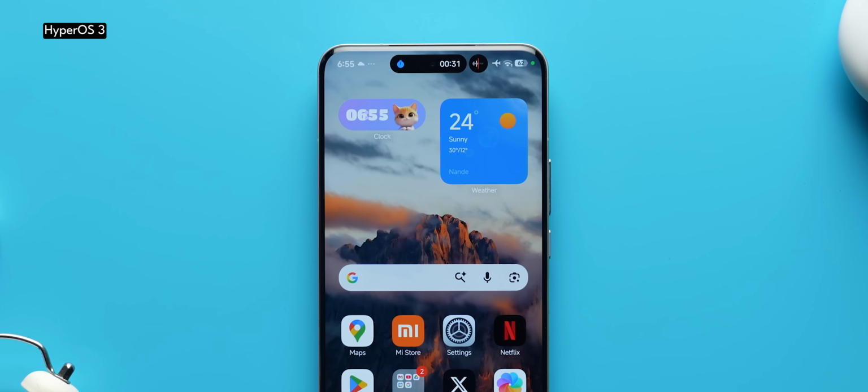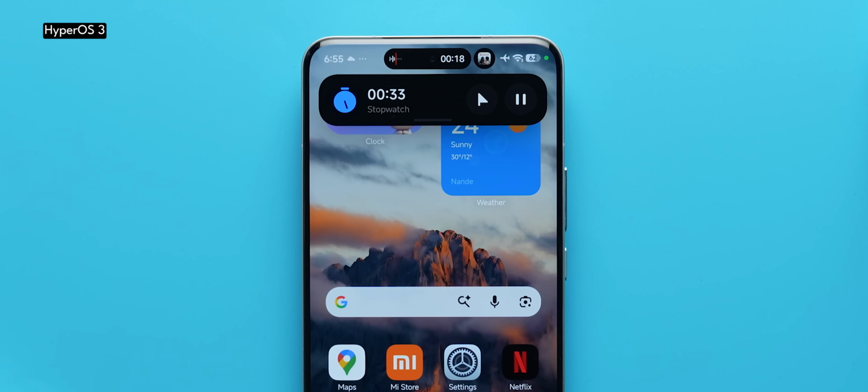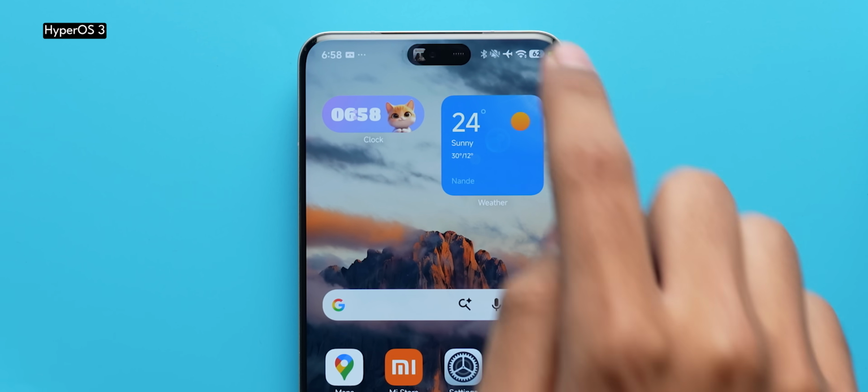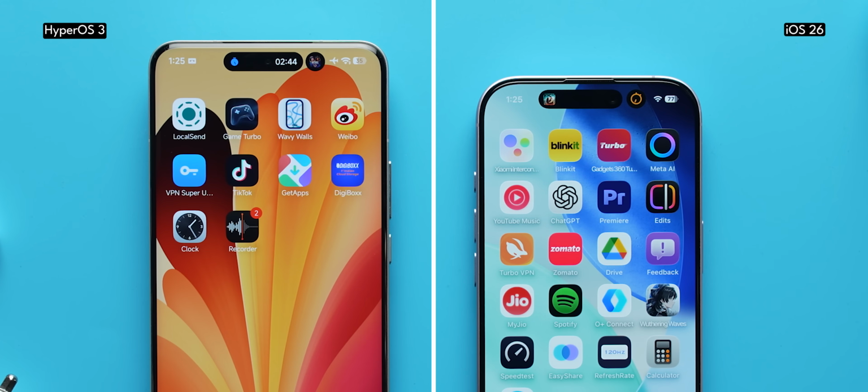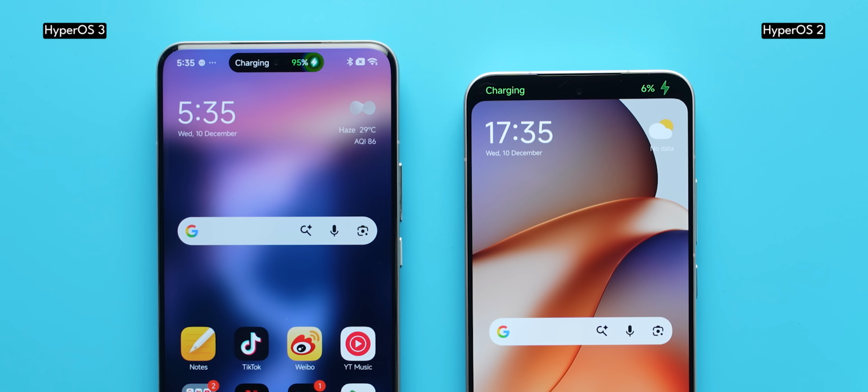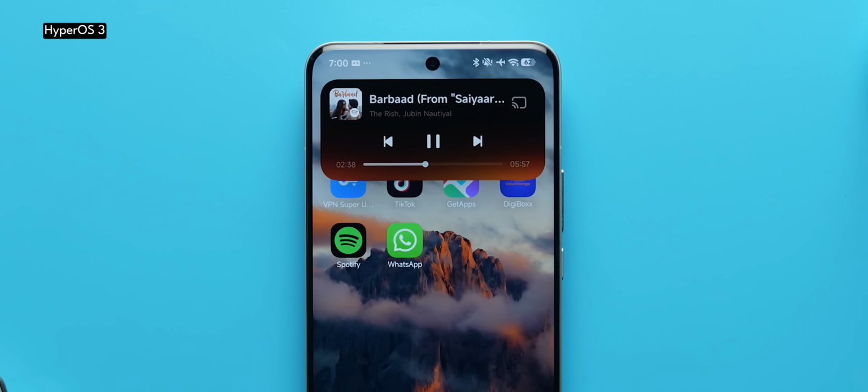Now, tapping an island opens a quick pop-up with the controls you need, and swiping between islands feels very fast and natural. In fact, I feel like Hyper Island's animations of swiping between tasks feel smoother than Dynamic Island as well. The charging animations also look modern, and you get better support for third-party apps as well, obviously.